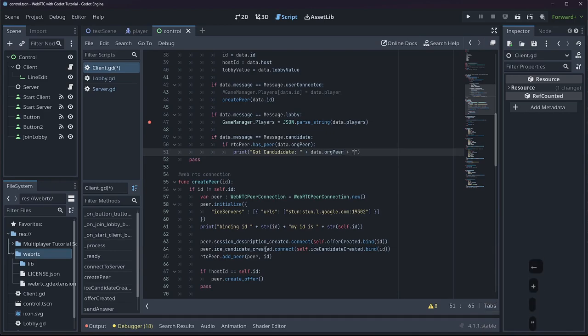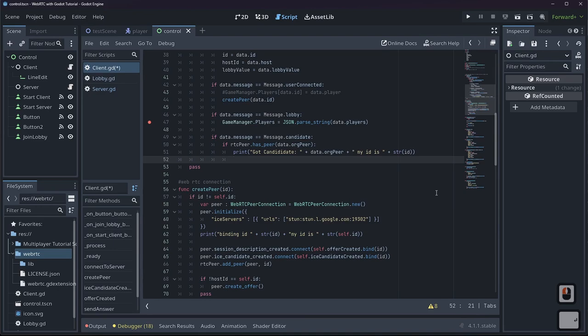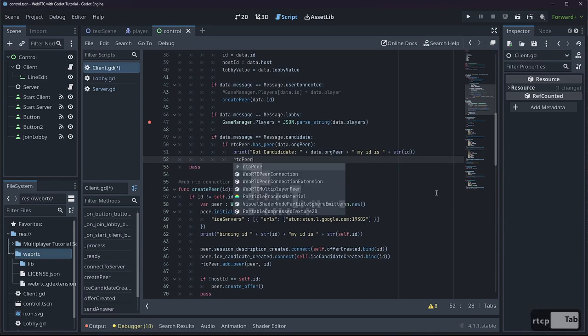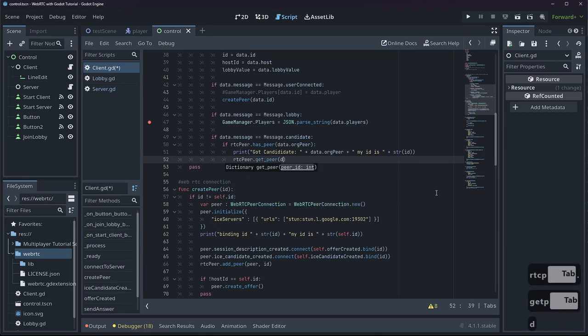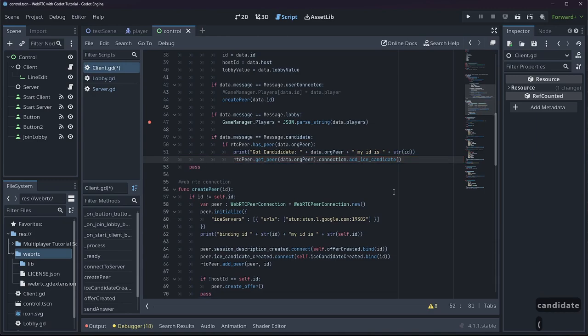And that's basically just going to say, hey, I got a candidate and it's good to go. And I'm also going to pull back my ID just so that I know who this is, because sometimes debugging can be really painful with WebRTC. So we're going to want to make sure that we know what is going on here. And then all we have to do is basically say RTC peer dot get peer, and we'll say data.org peer dot connection dot add_ice_candidate, like that. And then we need to pass in our information.